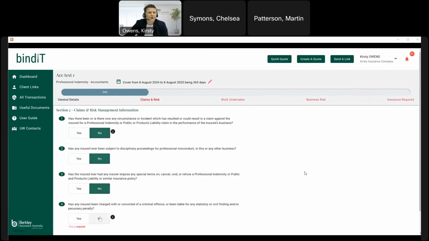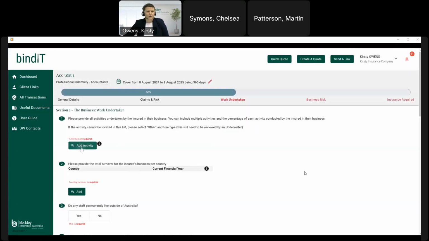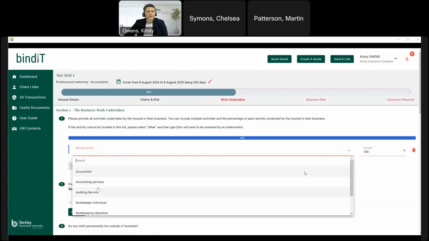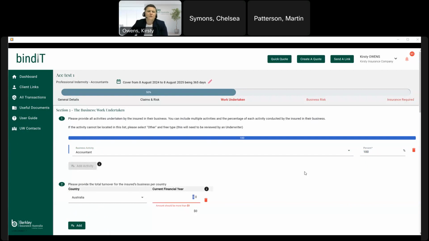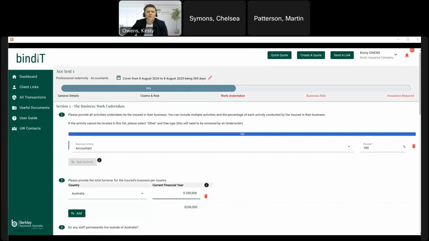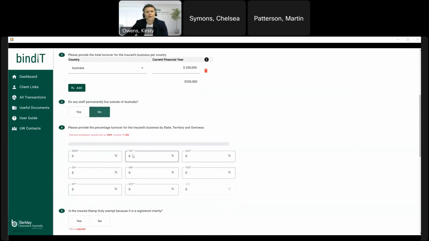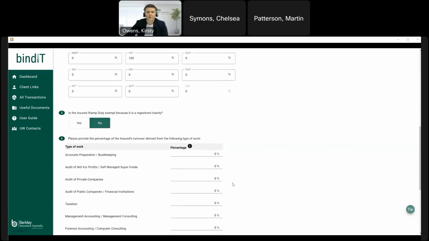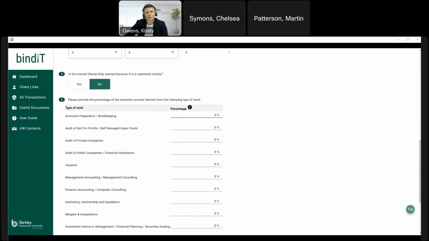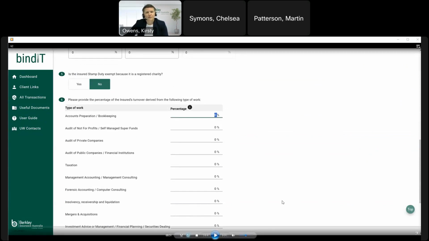So we've entered the client details and no claims. Now we'll see in the business activity drop down, there will be activities that relate to accounting as that practice. And then as we scroll slightly down the screen, we'll see underwriting questions that now relate to accountants. So if you've seen one of our accountants proposal forms before, you would be used to these questions.